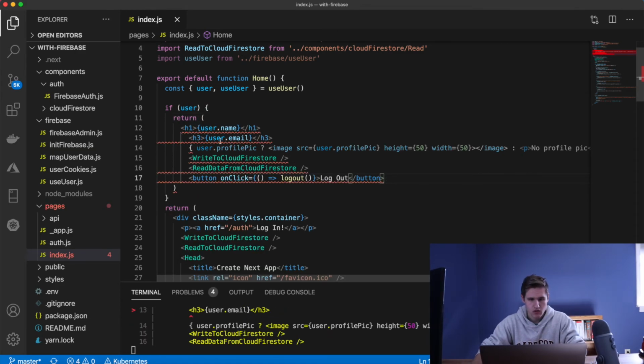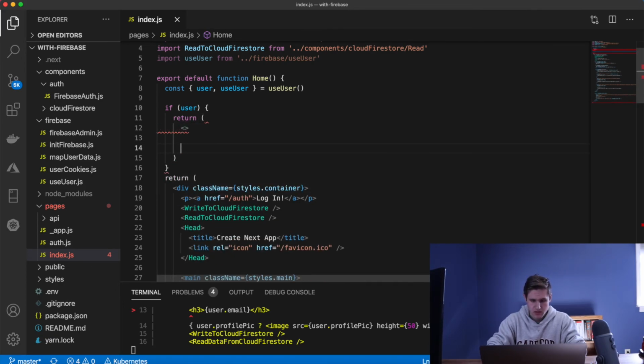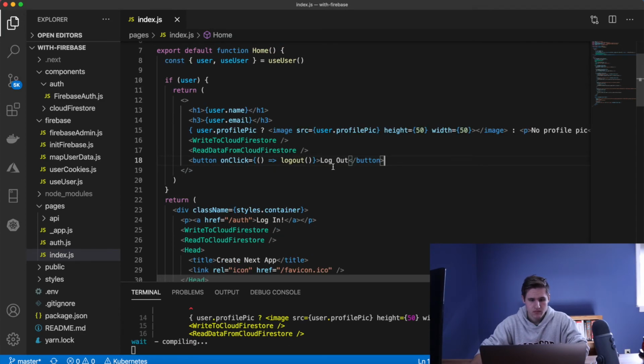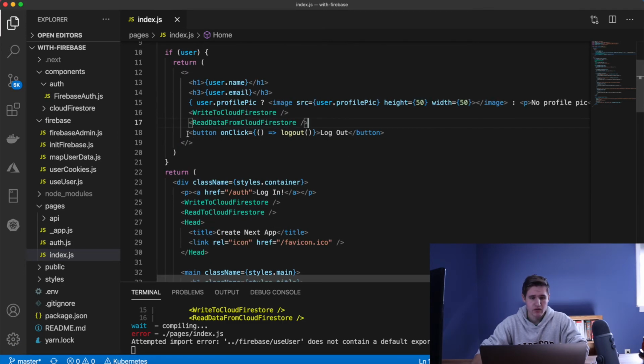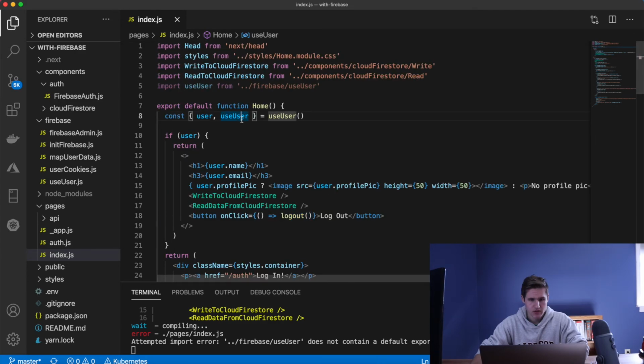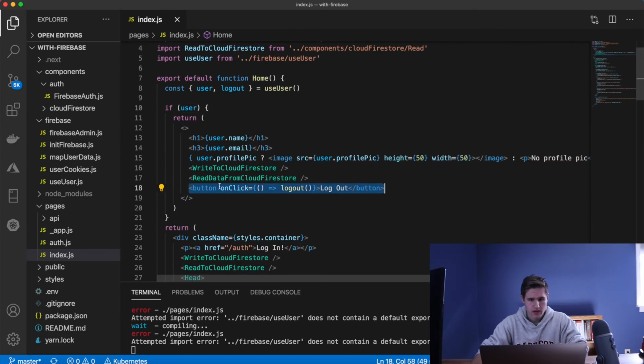So let's return all of this. And of course we need to wrap this in something. There we go. So if there's a user, return h1 of their name and h3 of the email. If there's a profile pic, return that. Write to Cloud Firestore, read to Cloud Firestore, and this is new, a button to log out. And as you can see, we're simply invoking this logout method, and that should be in place of this use user. I don't know what I was thinking when I added that. There we go, logout. Okay, just like that.